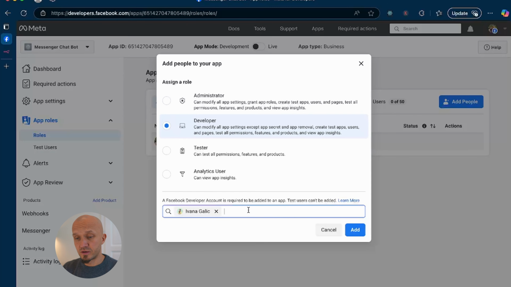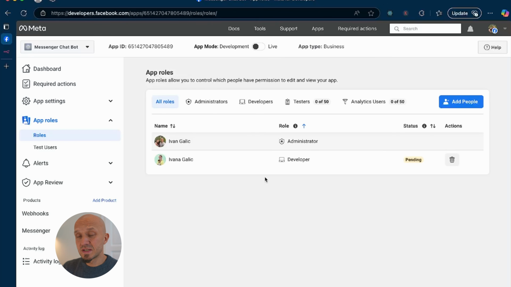Here, I've added another account as a developer. So this account has already been set up as a developer account. If you try to do this and that's not the case, it will not allow you to add the account. So if that happens, you need to go to the link that's going to be in the description and make sure you enroll the account into the developer program. Now, once I've done this, the person I have just added needs to confirm this request.